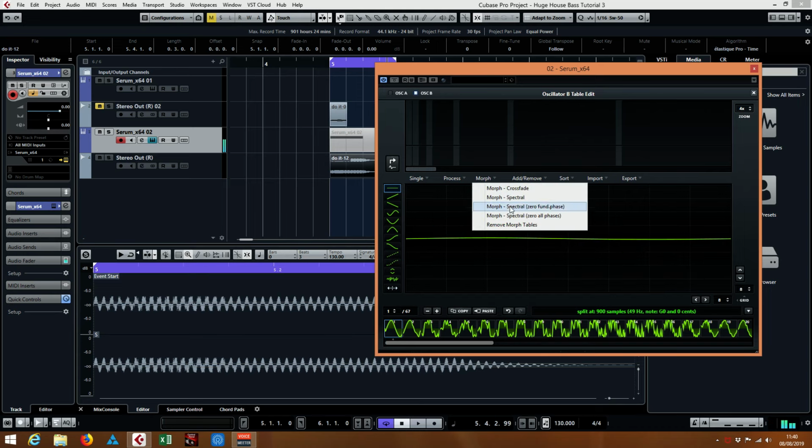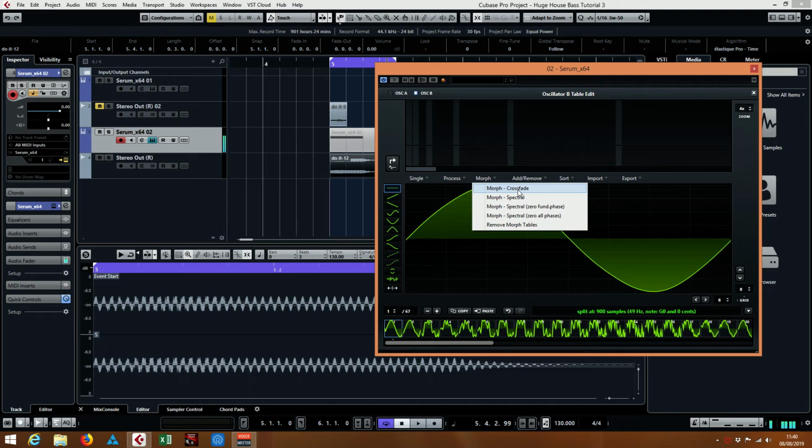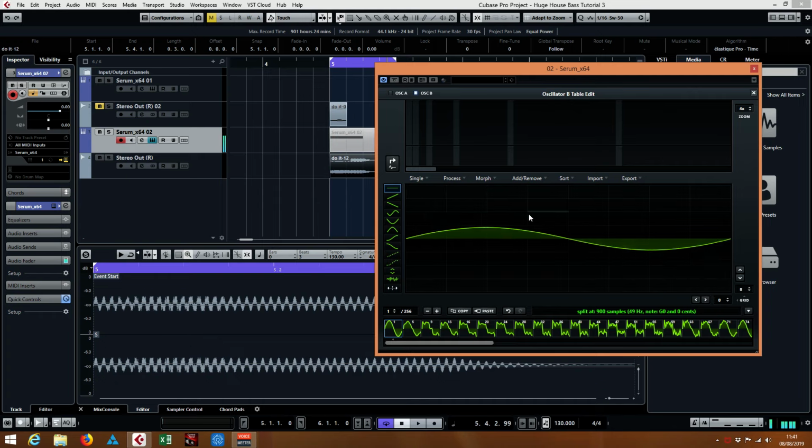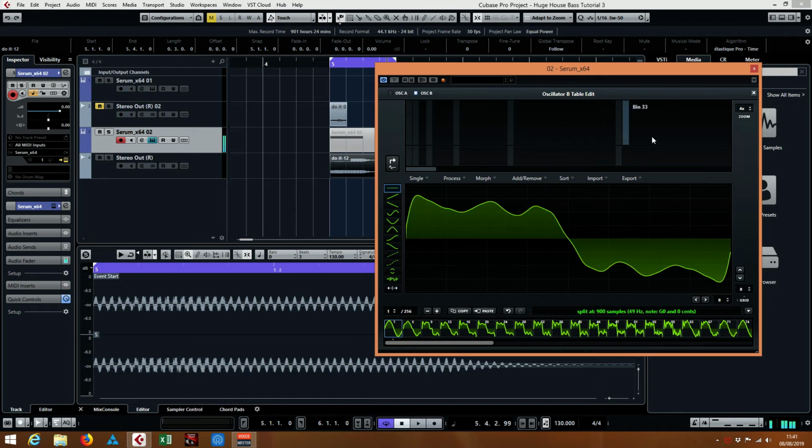And I want to, there's a real crick to it, isn't there? The sort of digital clip. Go through the morphing. That's done something. Spectral 0 phases. Oh, I quite like that. It's like a sort of digital saw. It's got a real sort of prop to it. I think I'll use that.